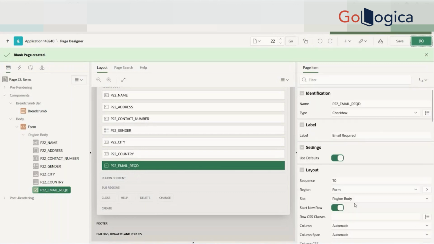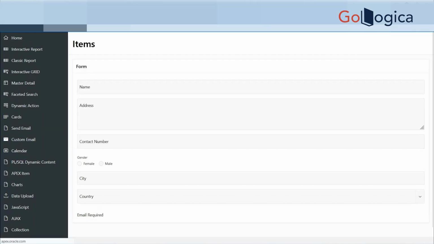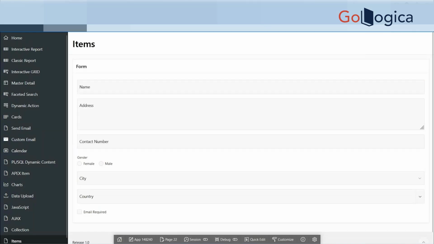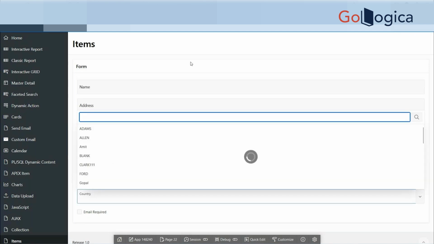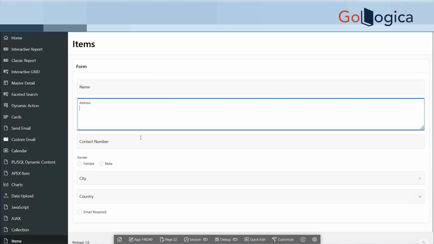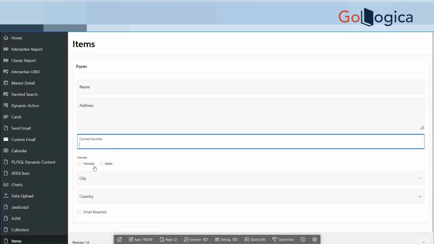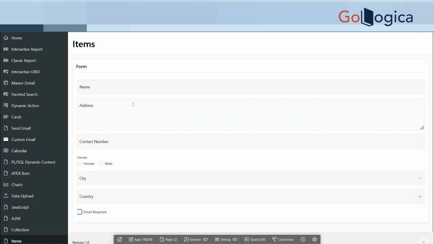Checkbox. Then there is. So far, do you have any question from the related items? No, so far I'm okay. Yeah. So now, as you can see, this form has these types: text field, text area, number, radio group, select list, pop-up LOV, checkbox, and this is kind of a data entry form.